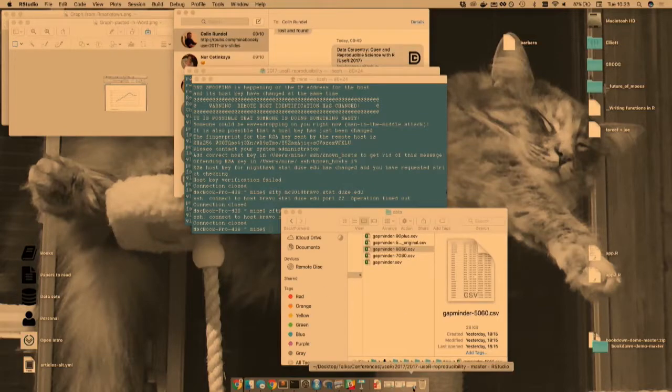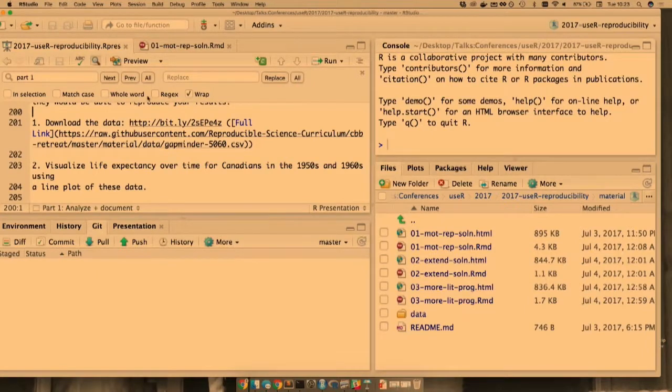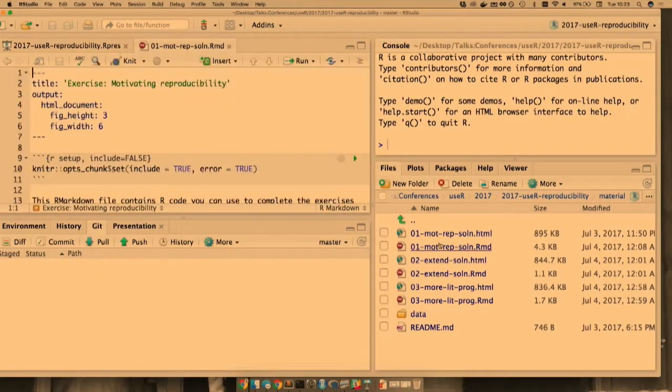Let's get RStudio to come back. Is this big enough for people in the back to read, or should I make it a little bit larger? Yes, no? Good? Okay, thank you.